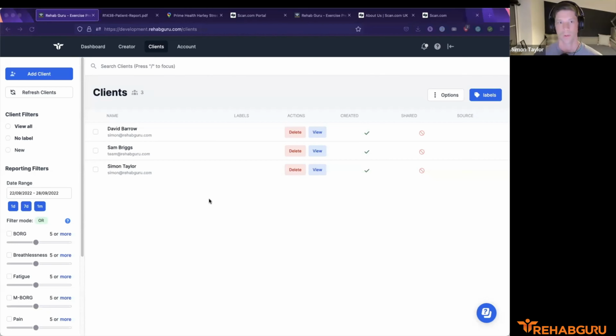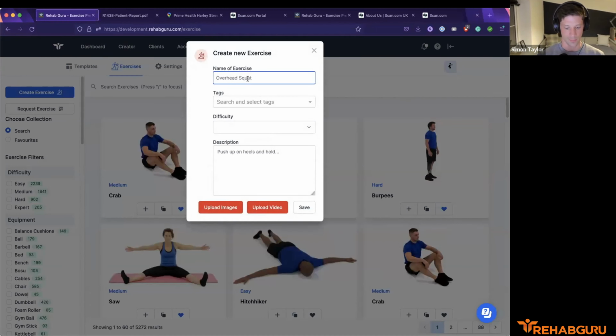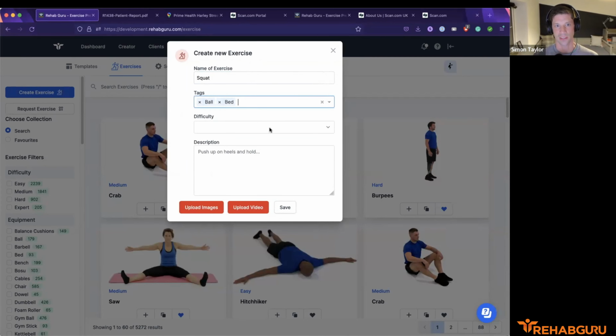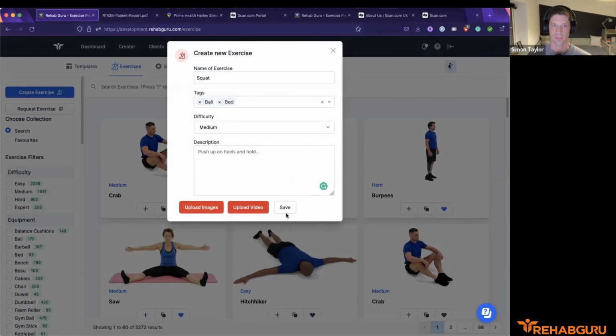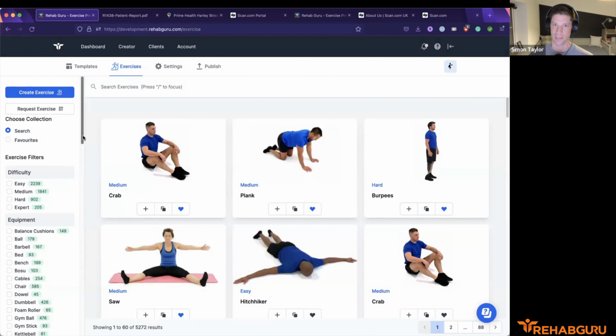Uploading additional exercises, I can very quickly show this. On the exercise page, you click on create exercise, put in the name, select any tags that you want to have on that exercise for better searching later on, give it a difficulty, enter the description. Here you can upload video just by dropping it onto this area. Same goes for images. Click on save, and then that is essentially a new exercise, privately hosted, just within your own exercise library or within your team's exercise library if you're using our team features.